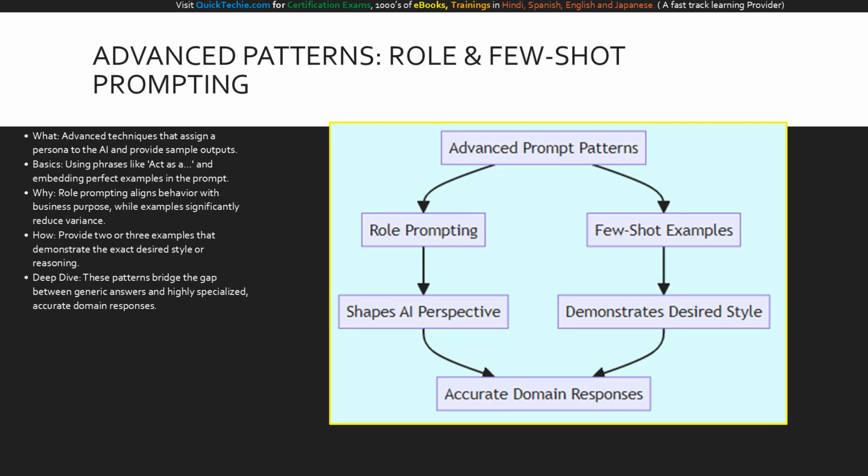Slide 4 covers advanced techniques, role prompting, and few-shot examples. What are they? Role prompting assigns a specific persona to the AI, while few-shot prompting provides sample inputs and outputs. The basics involve starting a prompt with phrases like, act as a cloud solutions architect to give the model a professional frame of reference. Why do we use these techniques? Role prompting rapidly aligns behavior with business purpose, while providing examples helps the model generalize patterns and significantly reduces variance.